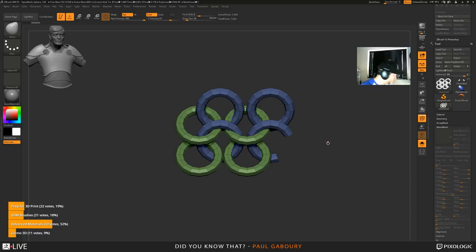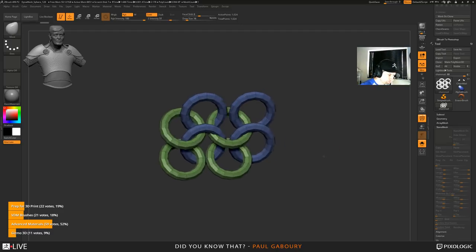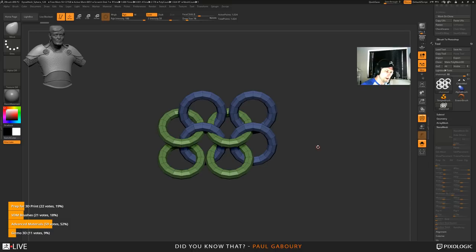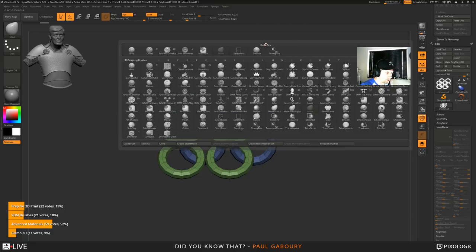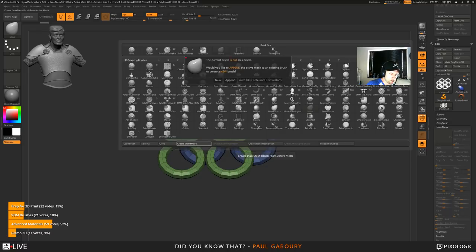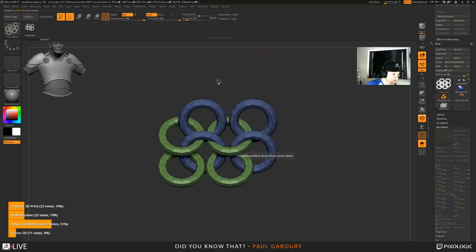Let's show all this, and I'm going to tell ZBrush, let's turn this into an insert mesh brush. Just like we turned these into an insert mesh brush, I'm going to say, how about B and create insert mesh brush? Because I don't even have an insert mesh brush selected. It's going to ask, do you want a new one? I'm going to say new. And there you go. We've got chainmail.